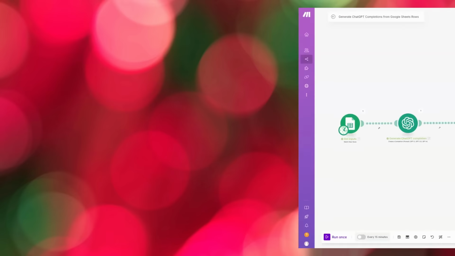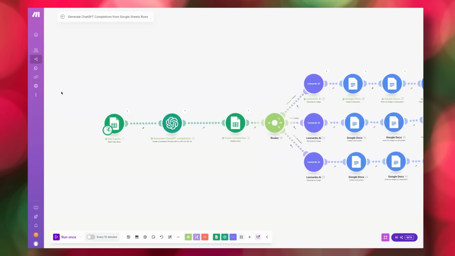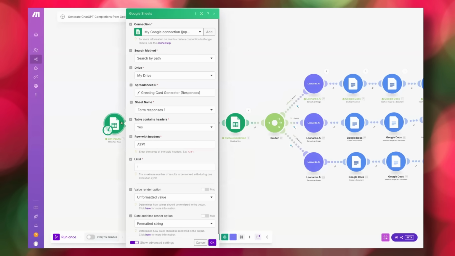Okay. So what's happening here? Before we get into Make, I'm using Google Forms just to populate the spreadsheet. Then there's a module that you can add, which is get inputs. This monitors that spreadsheet, and every time a new row is added, it pulls in the data. I had to create the connection. I had to log in using my Google account to connect to the sheet that's in my drive, say the spreadsheet I'm using and the sheet name within it.